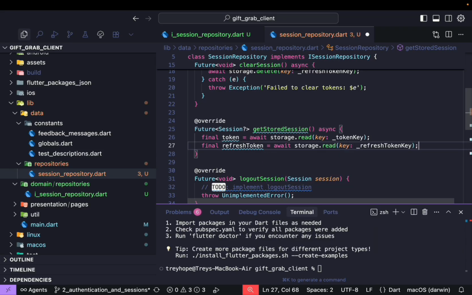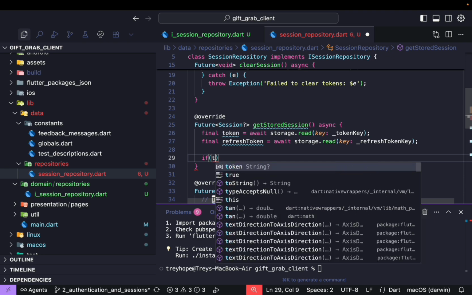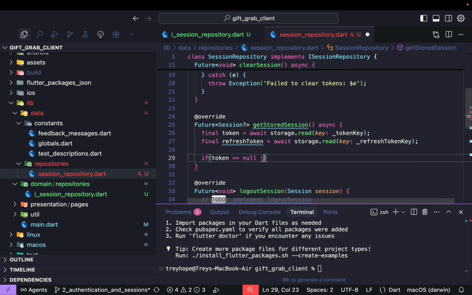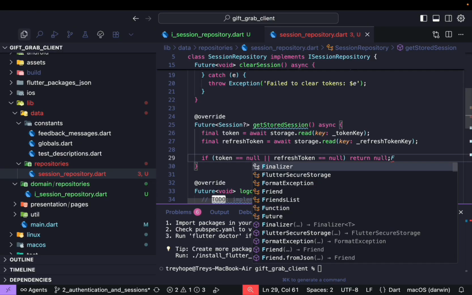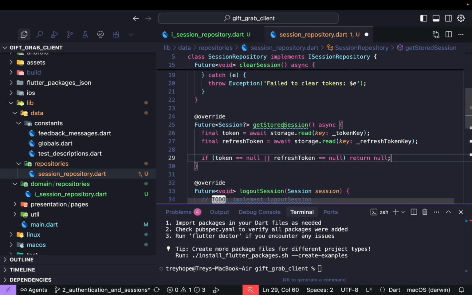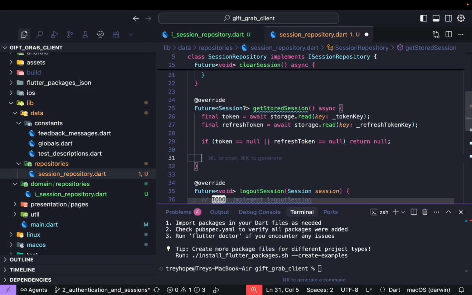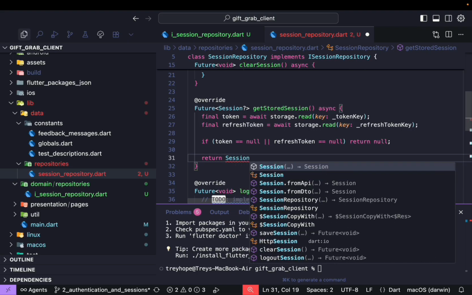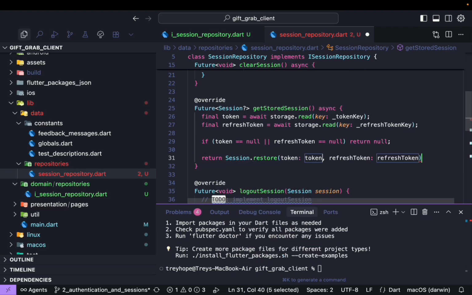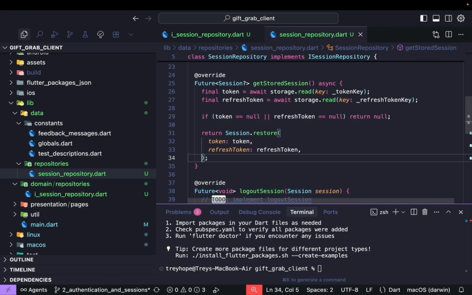Refresh token key, and then we'll just check to see if either of these are null. So if either of them are null, then we just return null. We don't really care. That just means we don't have a session for you. Now, if both of them have value, then we're going to recreate that session via the restore call. So this makes a whole new session based on the tokens that were saved in local storage.